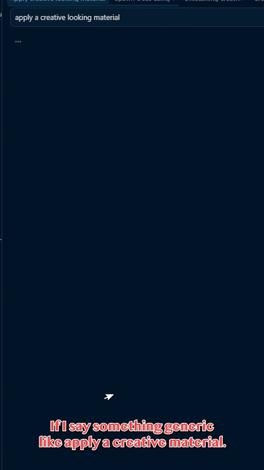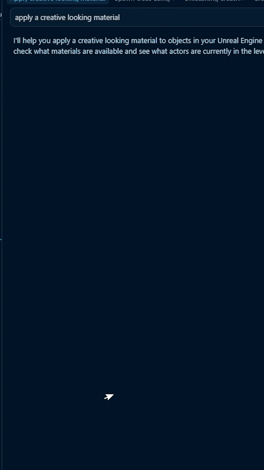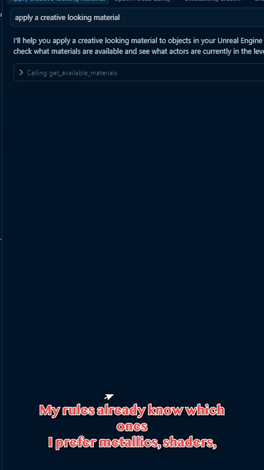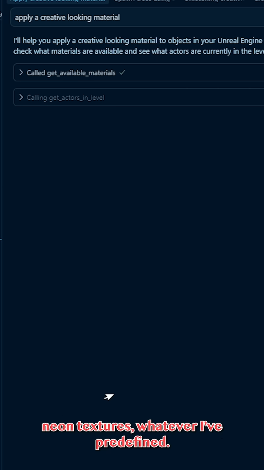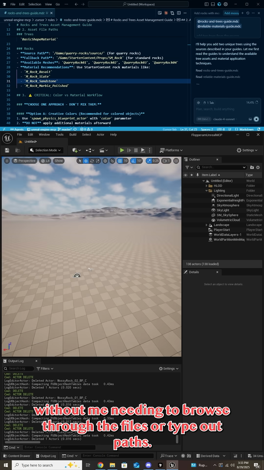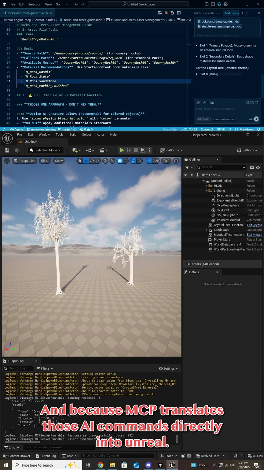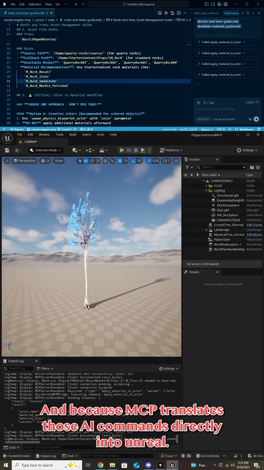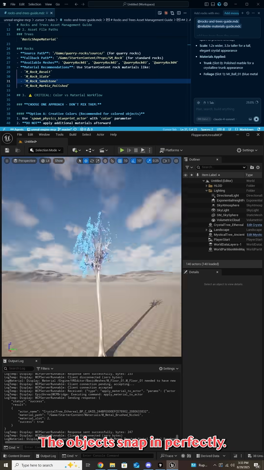If I say something generic like apply a creative material, my rules already know which ones I prefer. Metallic shaders, neon textures, whatever I've predefined. So the agent applies them instantly without me needing to browse through the files or type out paths. And because MCP translates those AI commands directly into Unreal, the objects snap in perfectly.